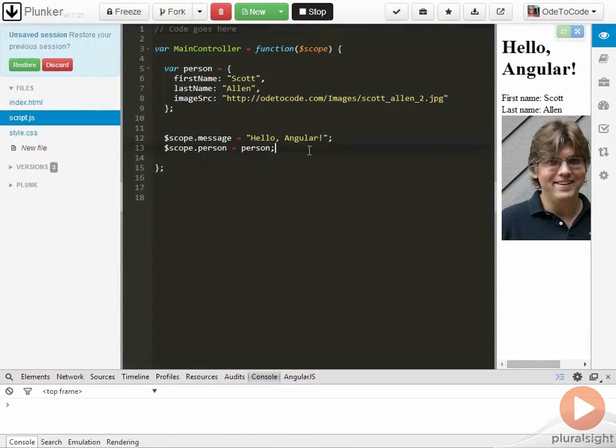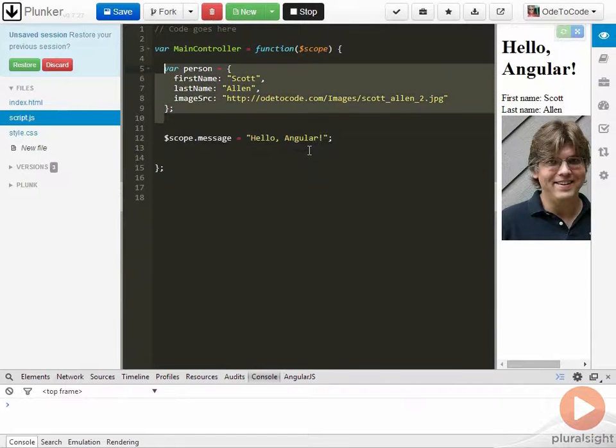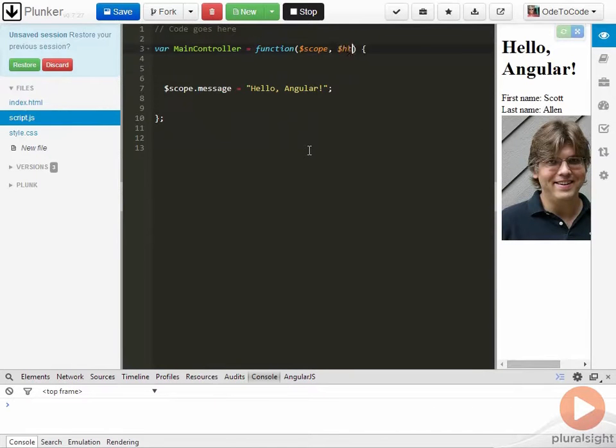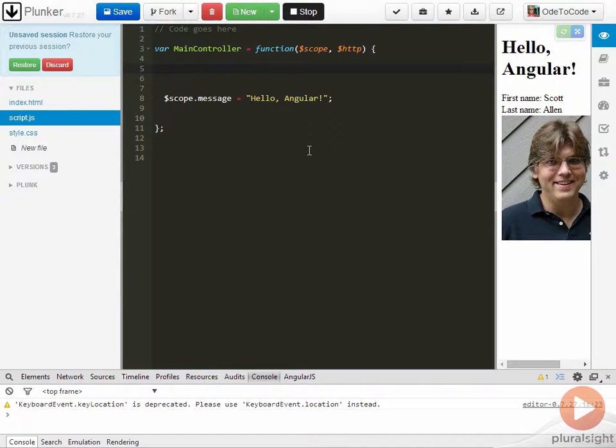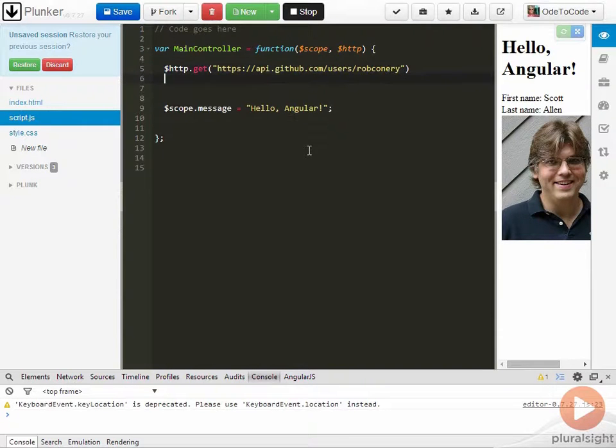Inside of our controller, let's get rid of the fake person data that I constructed, and instead, let's ask Angular for the HTTP service, and we can use that to call the GitHub API. So I want to issue a GET request to HTTPS, so this is secure sockets, api.github.com/users, and now instead of me, let's use Rob Connery. HTTP GET is going to return a promise. So I don't get details about Rob Connery immediately. What I need to do with that promise is invoke a then method and process the result.